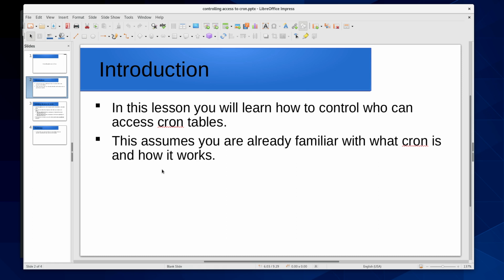Now, what I'm going to discuss here assumes that you're already somewhat familiar with how cron works and what it's supposed to do, and what these cron tables that we're controlling access to are. If you're not, I have a video all about that I would encourage you to watch. Feel free to do that and then come back.